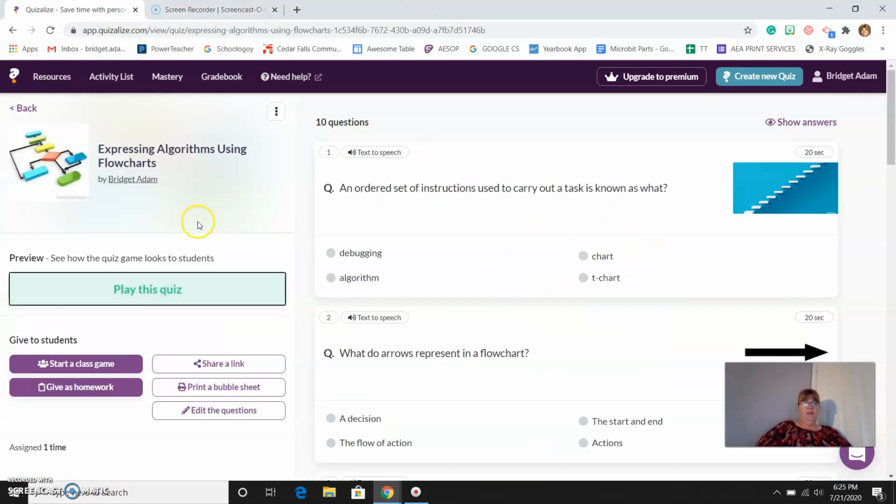Okay, so that was playing the quiz, and then as a teacher, you could start the game as a live class or give it as homework. And then there's also an option here to share the link with another teacher. You can even print your quiz as bubble sheets so that if you have a student that can't use technology, that's an option. And then, of course, here's the edit questions.